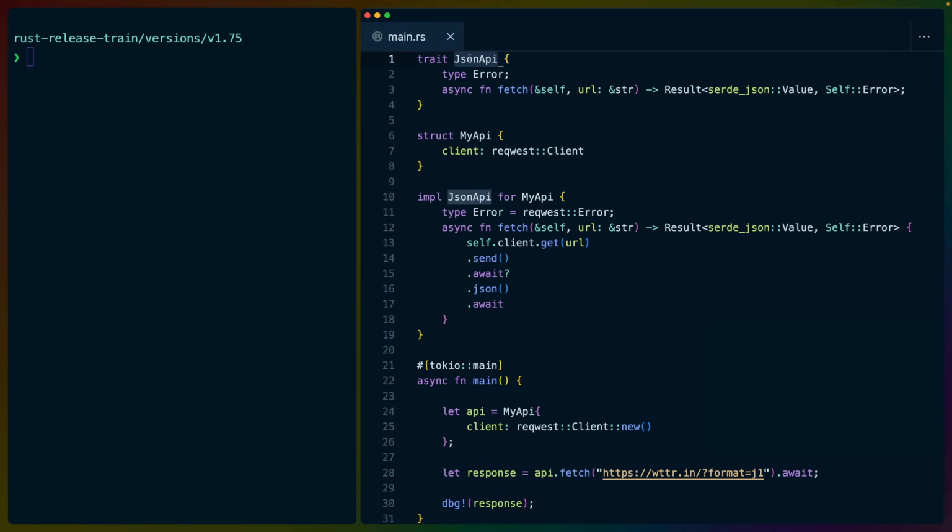And this is huge. So in this case, we have a JsonApi trait, some associated error type, and an async function that returns either a serde_json Value or the error type that is specified in the trait.